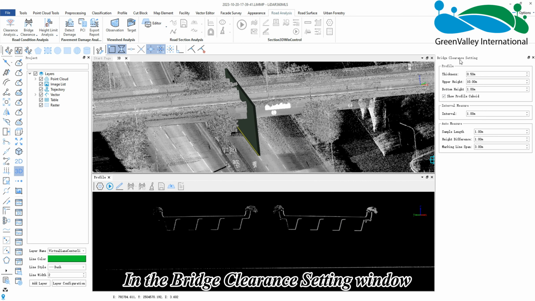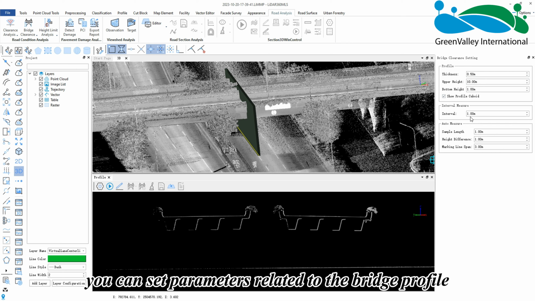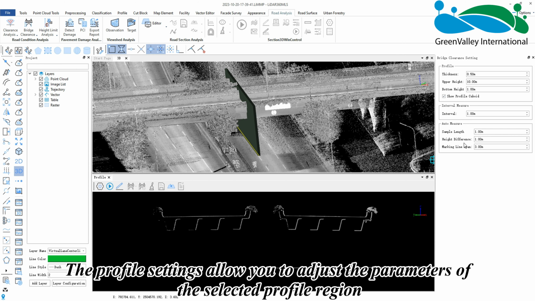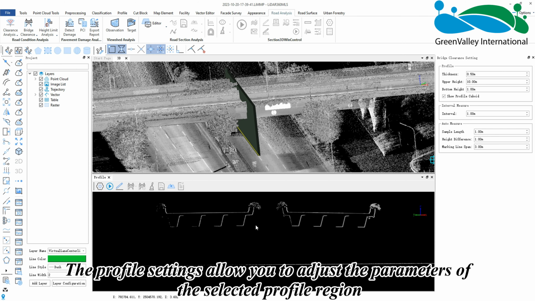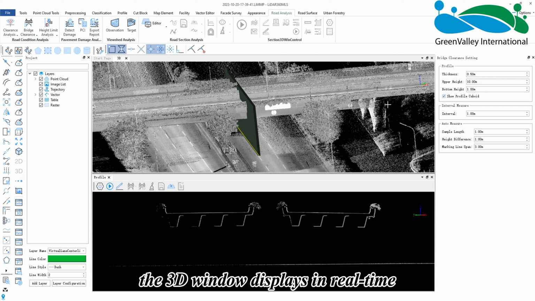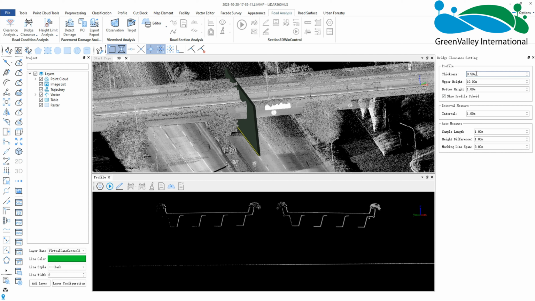In the bridge clearance setting window, you can set parameters related to the bridge profile, interval measurement, and automatic measurement. The profile setting allows you to adjust the parameters of the selected profile region. When setting the corresponding parameters, the 3D window displays in real time.